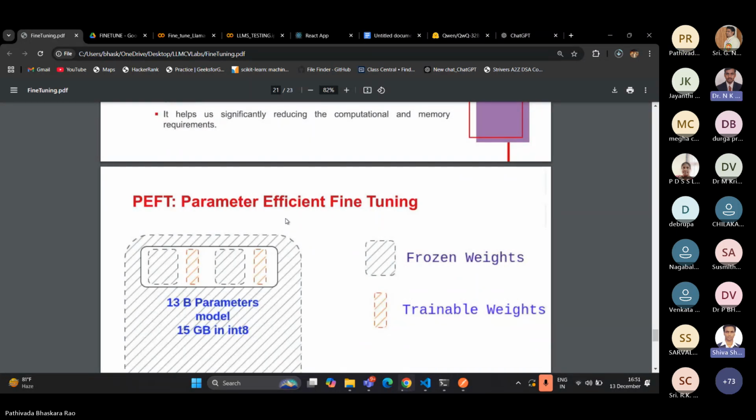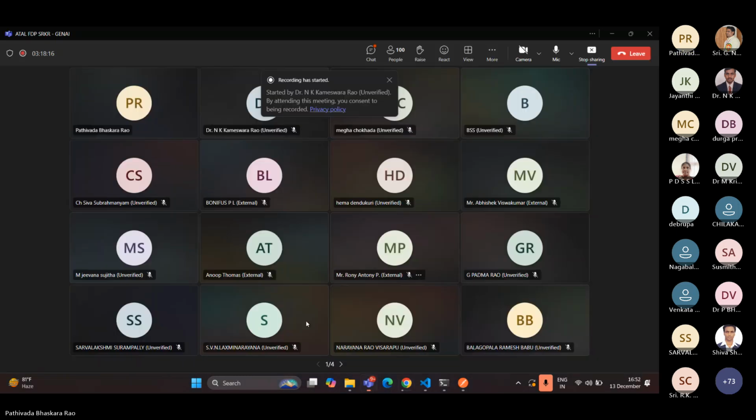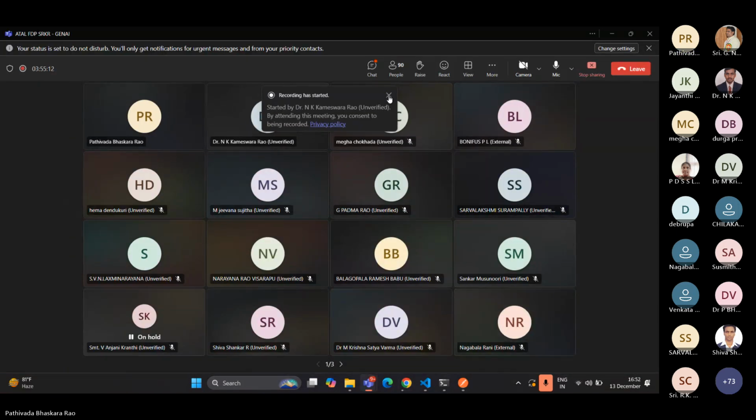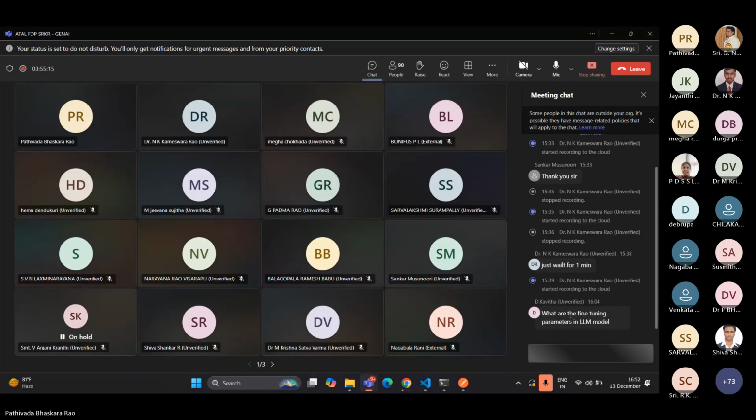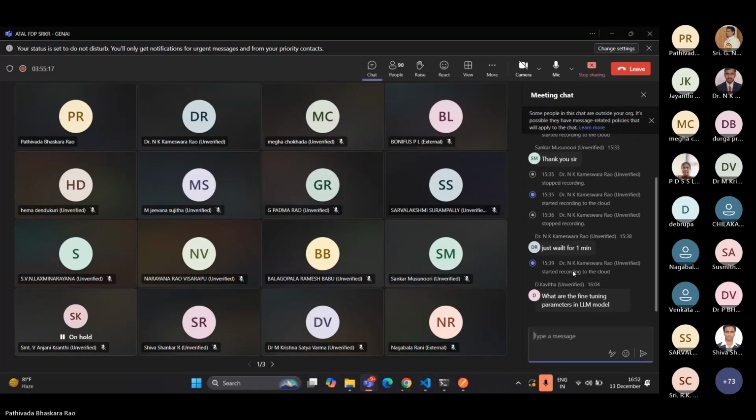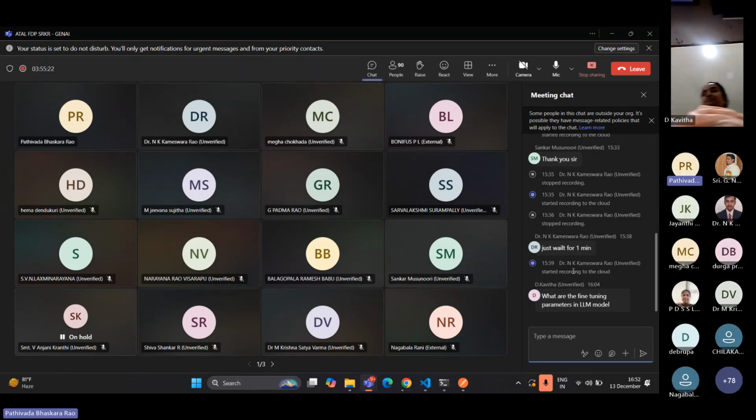Just a minute. There is a query in the chat box: what are the fine-tuning parameters in an LLM model? Let me open. What are the fine tuning parameters in an LLM model?